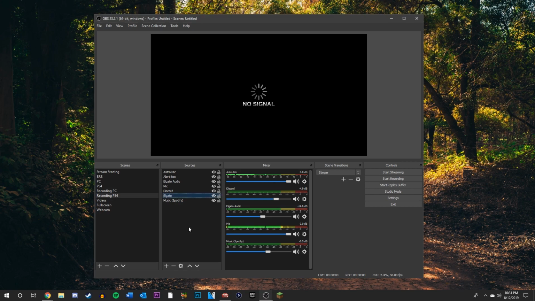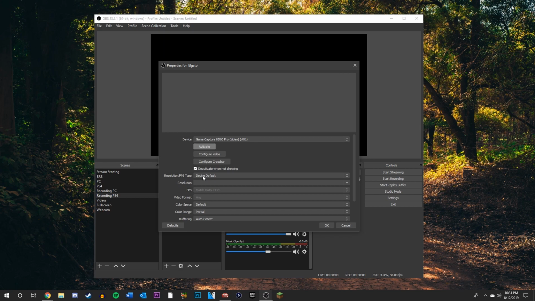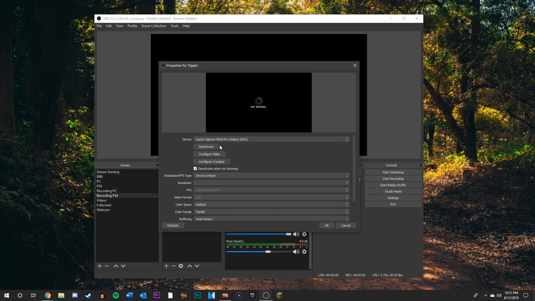So whenever I turn my PC on and I see the no signal screen right here, the first thing I always do is I go to the source in OBS, which I have labeled Elgato, double click on that, and then once you have it open up here, basically all you're going to want to do is click deactivate. Now it's just pretty much going to shut it off, and then you can click activate again, and that's going to turn it right back on. If that does not fix your issue, then we're going to have to move on to the next step. If that does, great, then you don't need to continue watching the rest of the video.